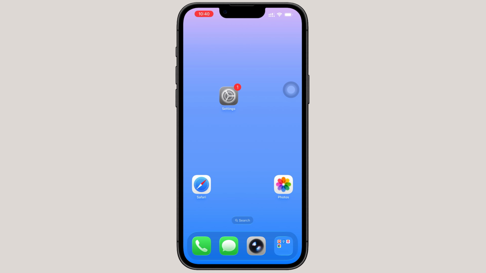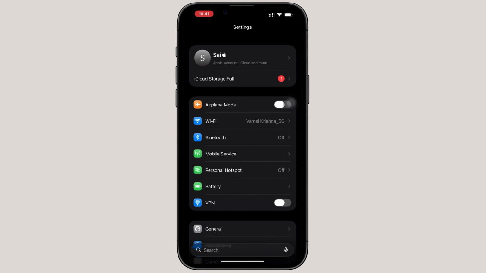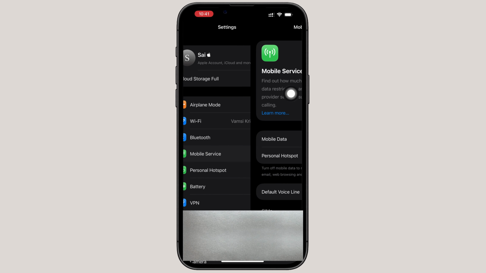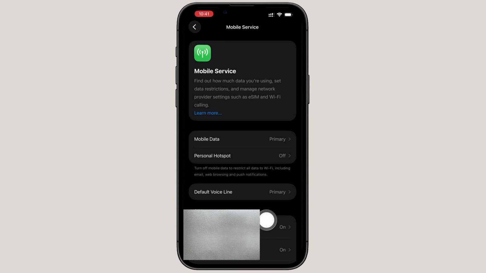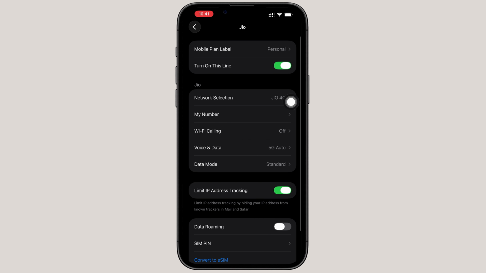Next, confirm your cellular line is enabled, especially if you use an eSIM or dual SIM. Open Settings and tap Cellular or Mobile Service. Under the SIMs section, select your primary phone number and make sure Turn on this line is green.